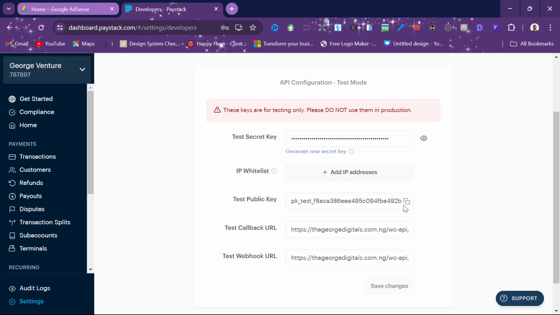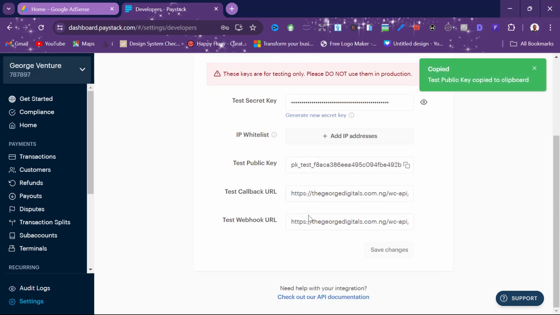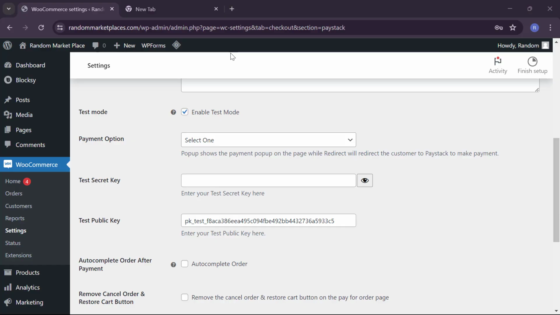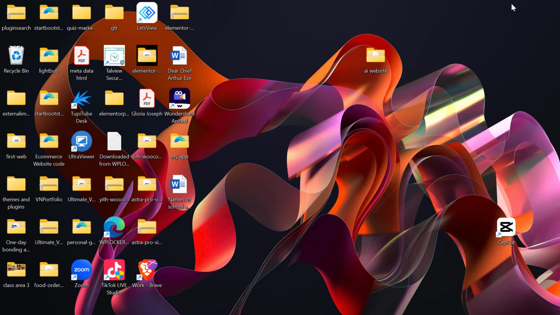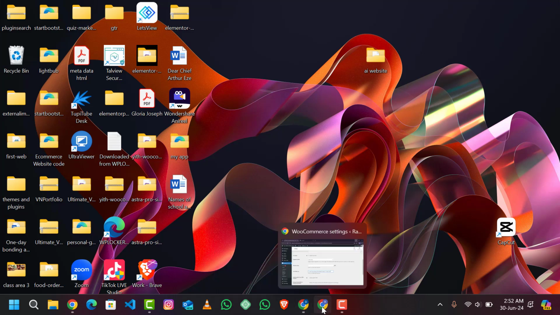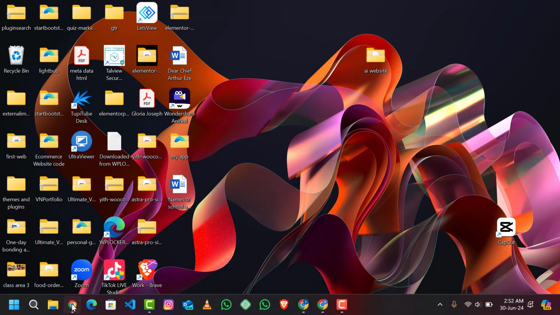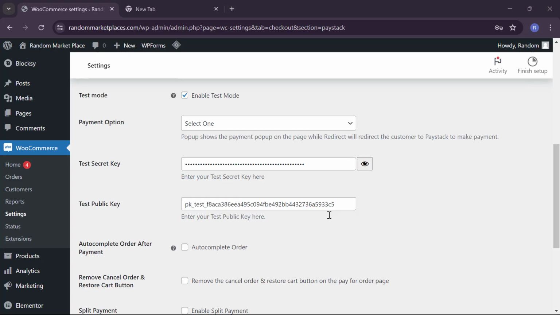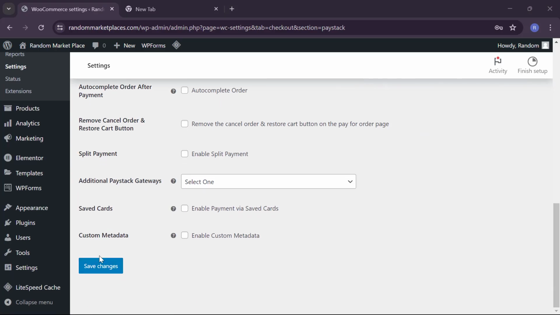So what I need to do is I just click on this, copy it, or I can even create a new secret key. So let's just copy that. Then we go over to our website and paste it. So we'll paste it, then we'll go and get the public key. Just copy it. So we'll paste it there. And after that, we'll click on save changes.